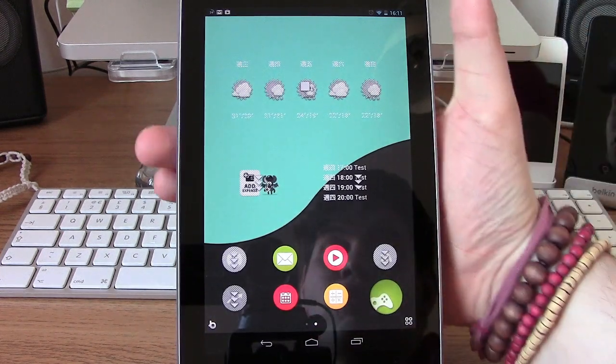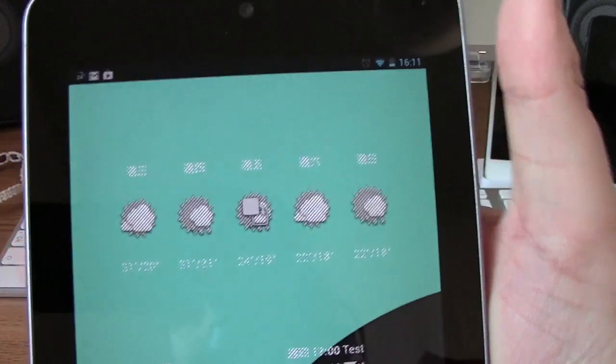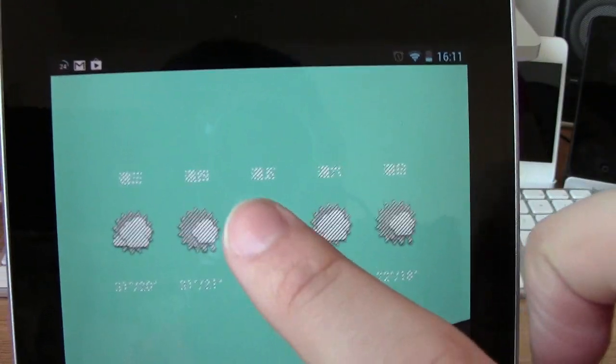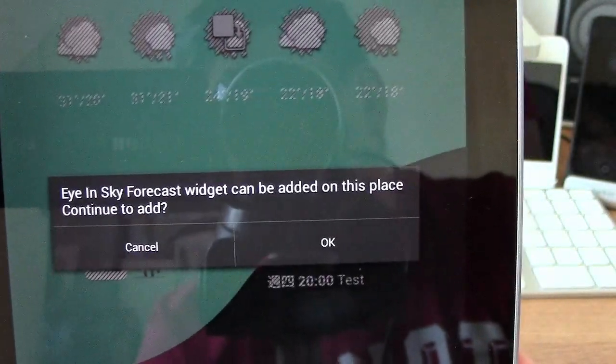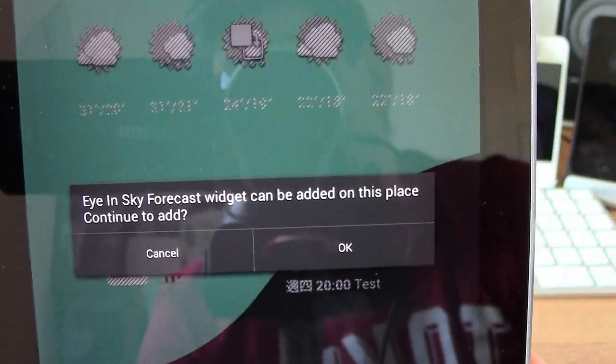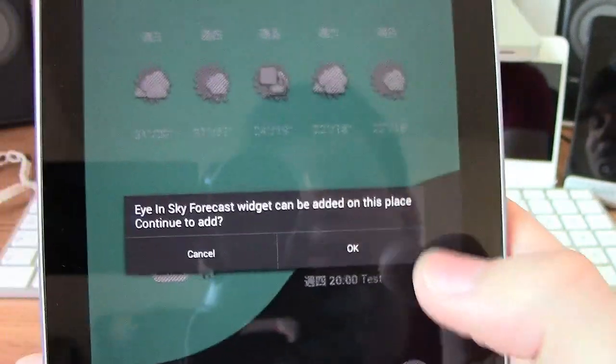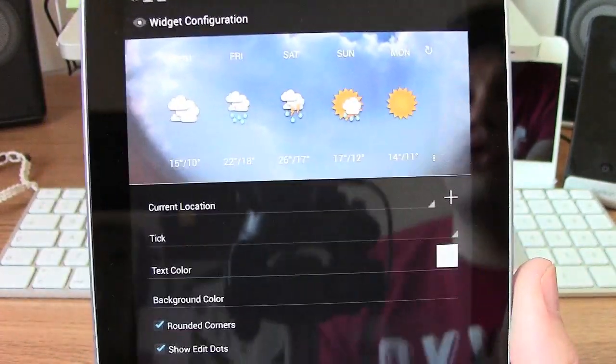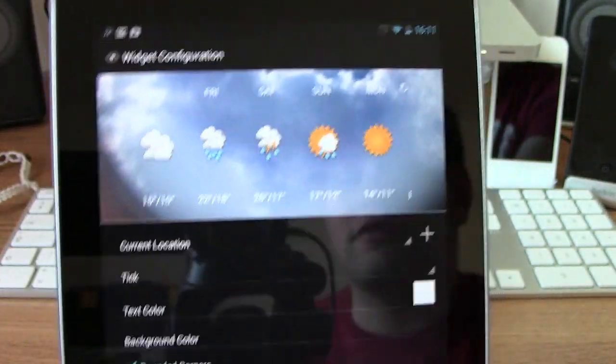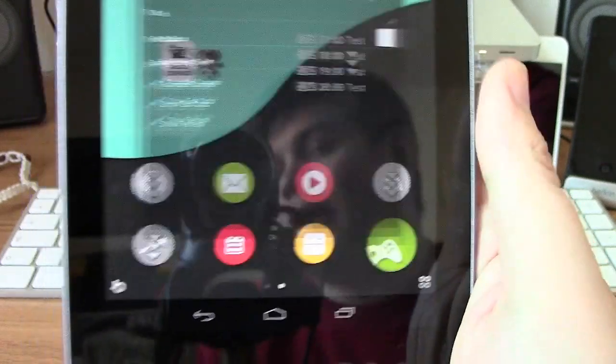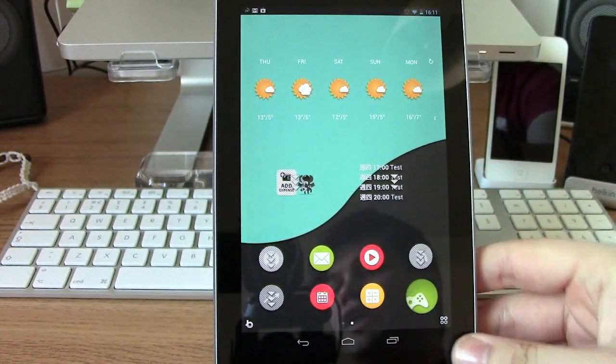And again, just to give you a real quick example, like I mentioned with this weather widget that we've got here, if you click on that, it's going to say the Eye in the Sky forecast widget can be added to this page, continue to add. What that means is I've already got it on my device. If I just click on add, it's going to give me the usual settings for Eye in the Sky. Click OK down the bottom there, and then it's going to apply the widget to the actual theme itself.